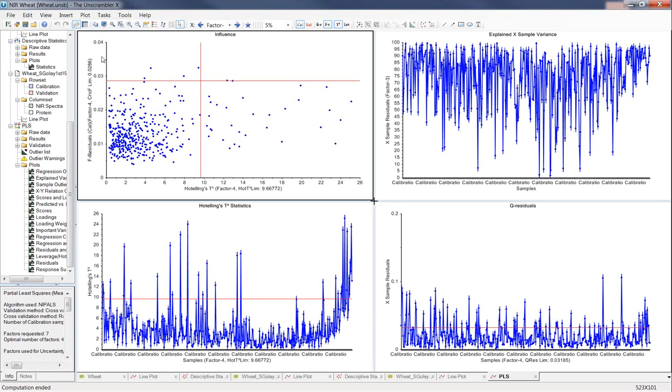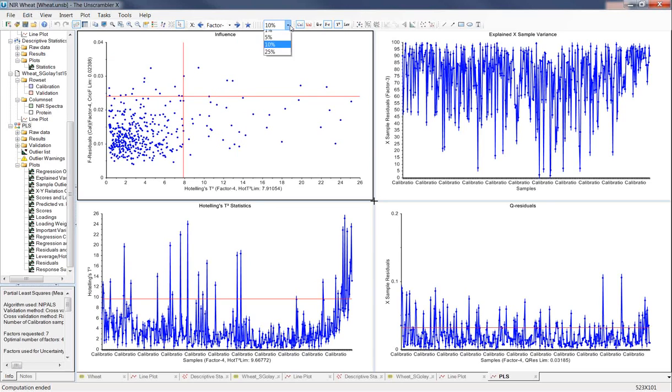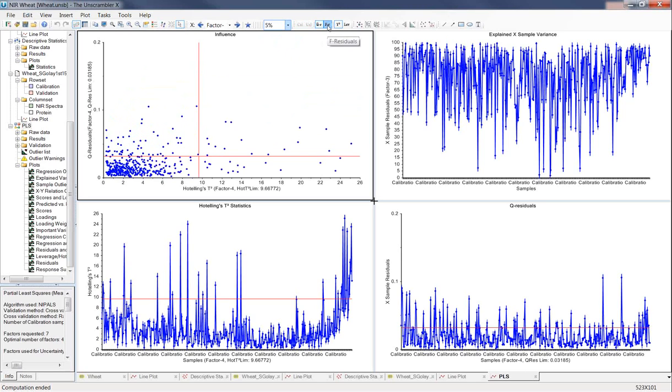On our F residuals is going to be how similar each individual spectrum is. Now, anything up in this upper right-hand quadrant would be considered a definitive outlier, because they are both very far from the center of the model, and their spectra look very different from each other. So you can justify taking those out. And you can always change the limits on this. You can make it more conservative or less conservative as to whether they're included or not.